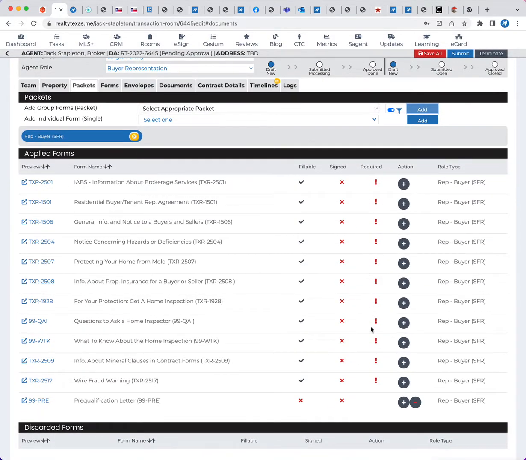We have required here, telling you whether it's required, and this one is not required. Whether you've signed, whether the form has been signed, and whether it's fillable in our system. So on the Forms tab, a pre-qualification letter is not fillable. You can't fill that out.